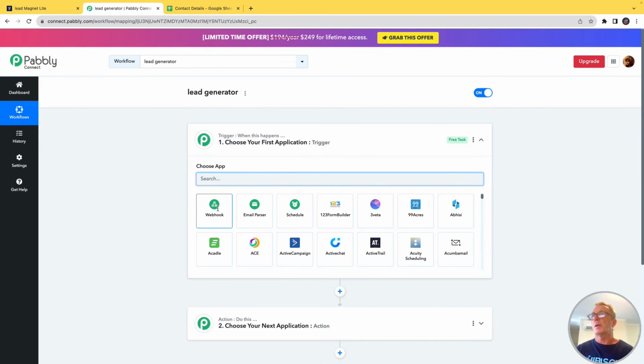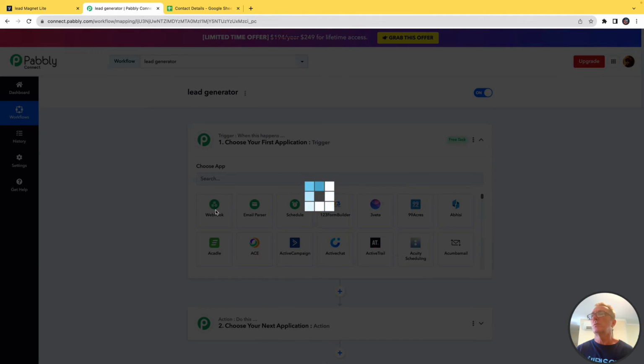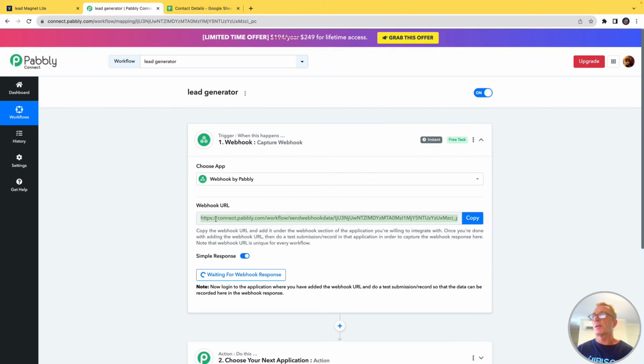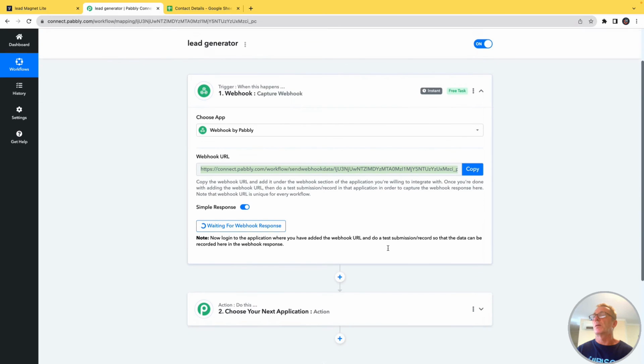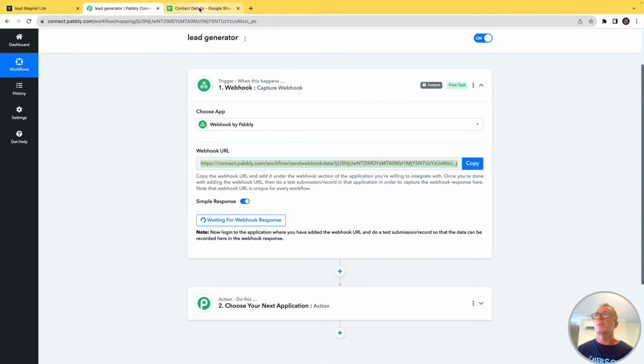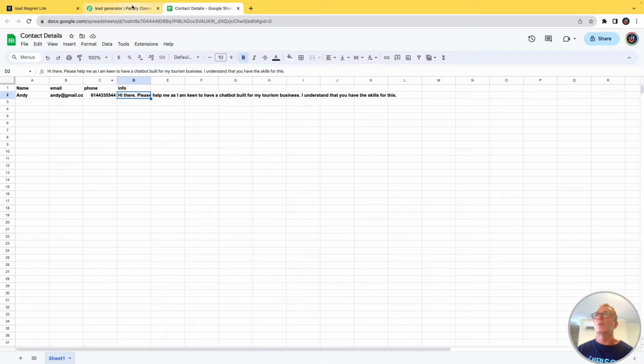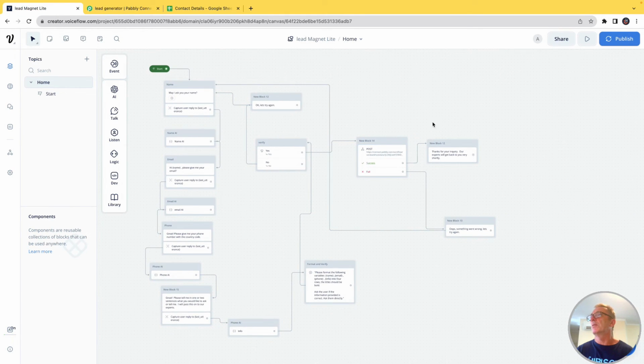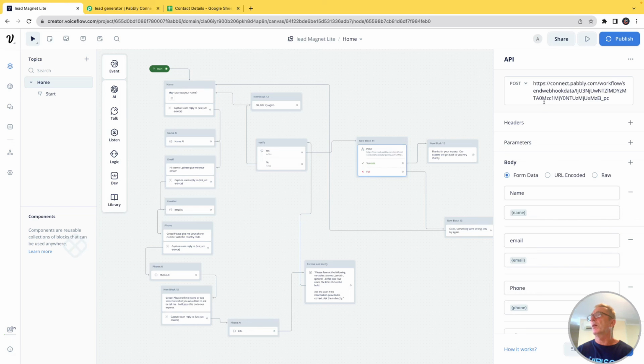So first of all, we're going to grab a webhook. And there's our webhook link there. So we're going to copy that, and we are going to put it in here. We're going to open up this API. I'll put the new one in there. Control V.